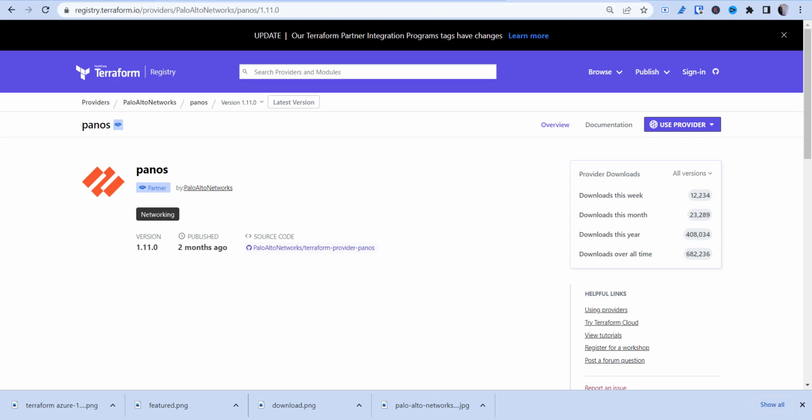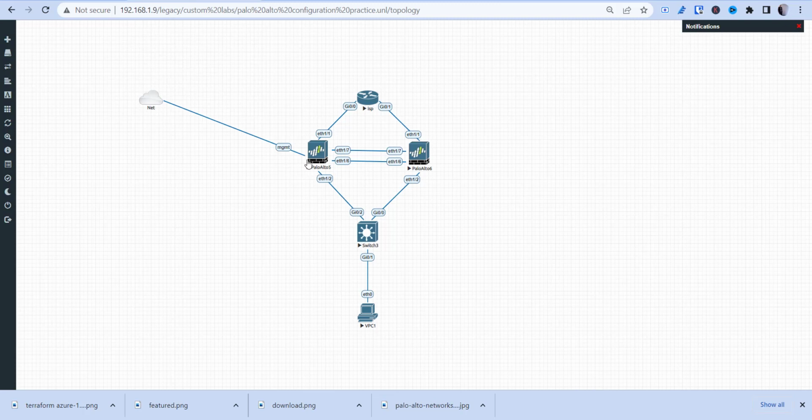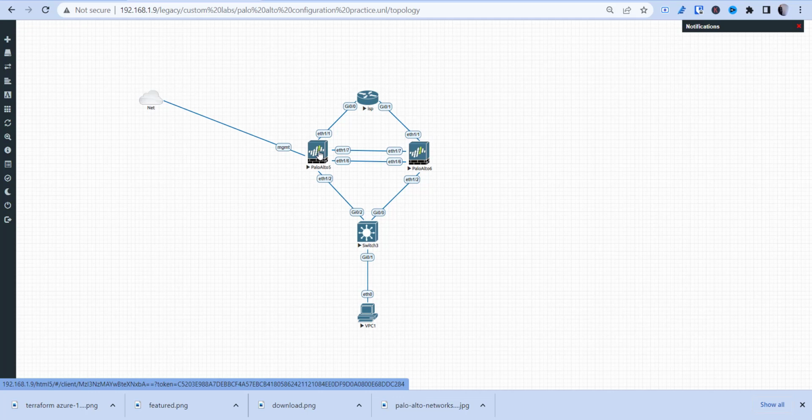So in my network here, I have two Palo Alto firewalls, and if you have any questions in regards to this setup or how to get the images into EVNG, shoot me a message down below and I'll be sure to get back with you. So basically, I have this connected to my home network from a management standpoint, so I can manage this using the web interface as well.